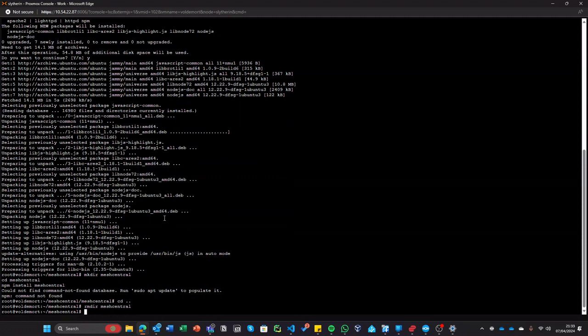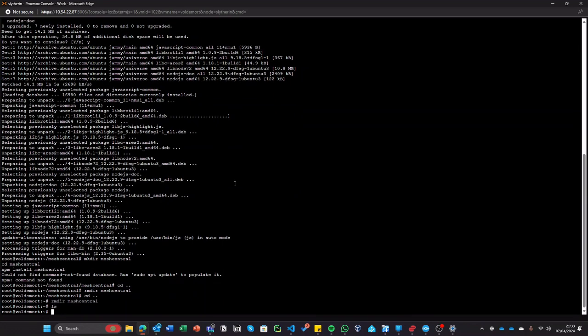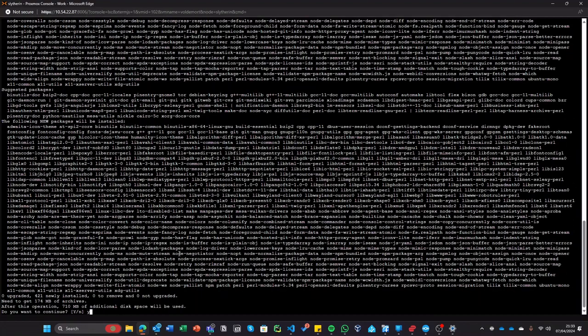We're not going to bother with anything else. We're going to go back again, actually, and remove the MeshCentral database again. Should be a MeshCentral now. Good, good. Okay, so we're going to go apt install npm, be done. Quickly install this.